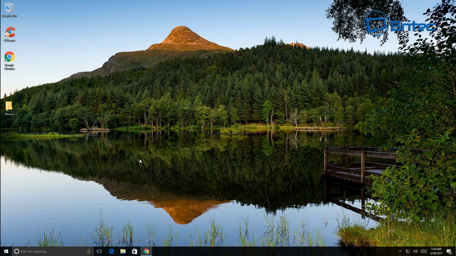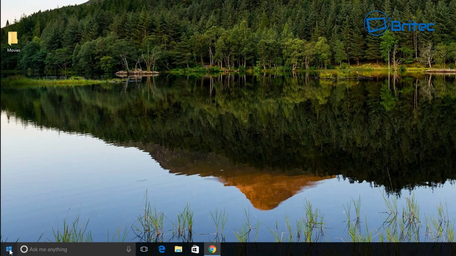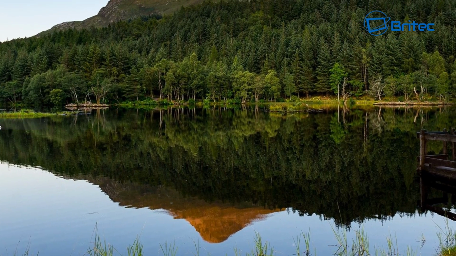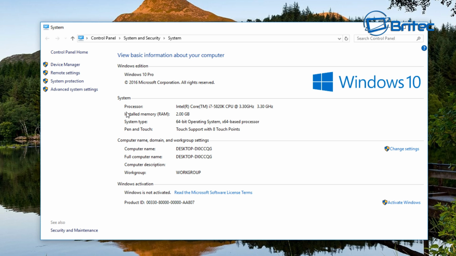Okay, so let's move on to the hardware side of things, and we're going to do some looking at the hardware. So we're going to right click on the start button here and go to system. So installed memory, you can see what it's called, RAM, as it's known here, 2 GB of memory. Now we're running Windows 10 and we've got 2 GB of memory. This is a virtual machine, by the way, before people say you're running an i7 5820 with only 2 GB of memory.